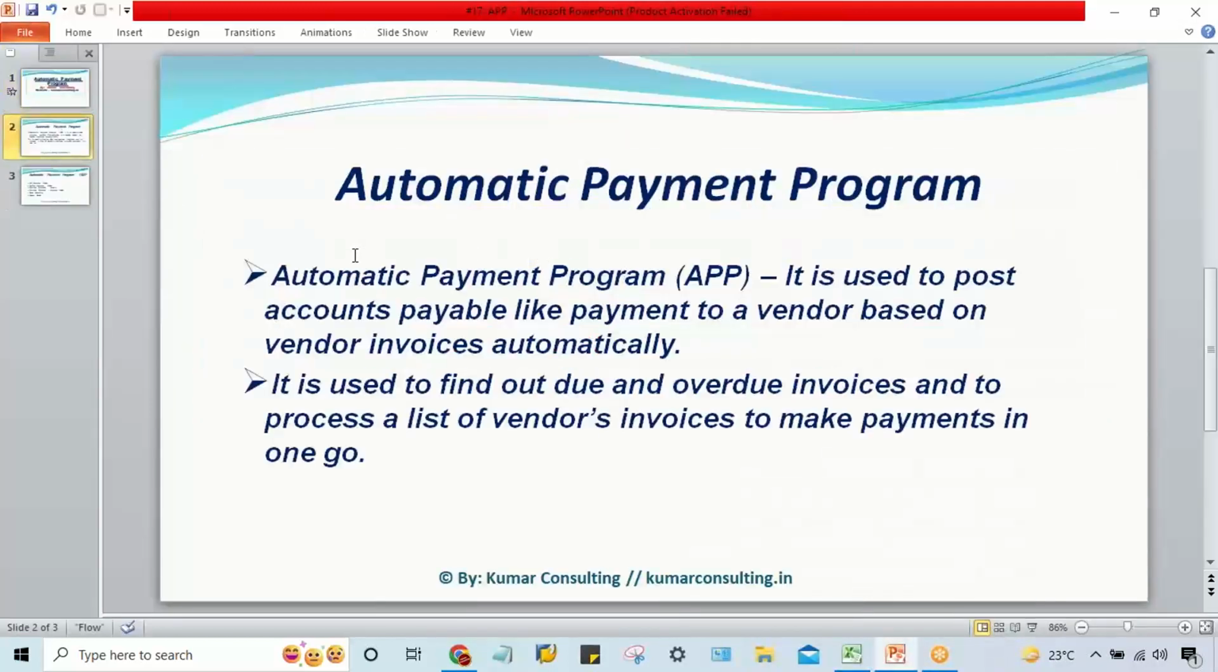Here, look at the automatic payment program. It is used to post account payable payments to vendors based on vendor invoices automatically. So invoices must be available, guys, right? It is used to find out due and overdue invoices and to process a list of vendors' invoices to make payment in one go.